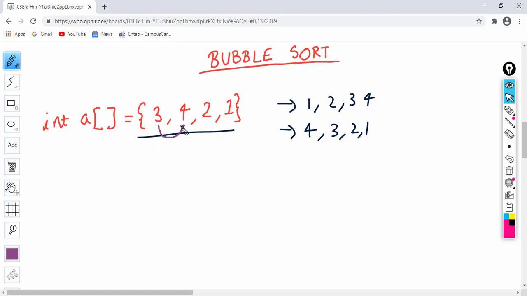Now, we will compare the next two elements, that is 4 and 2. If we compare 4 and 2, you can see that the elements are not in the right position. So, we will swap them. Okay, let me write down. First time we compared 3 and 4, and we did not swap because they were already in the right position. Then second time we compared 4 and 2. This time the elements are not in the right position, so we swap them. Then we compare the next two elements.